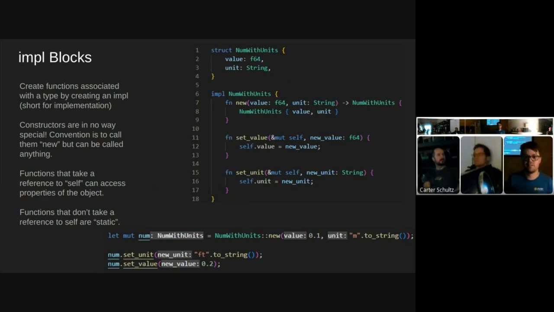Pause there. Can you have multiple impl blocks for a single struct? Yes, and they can be behind compile time guards and features and contained in different modules, so you can include different ones at different times.